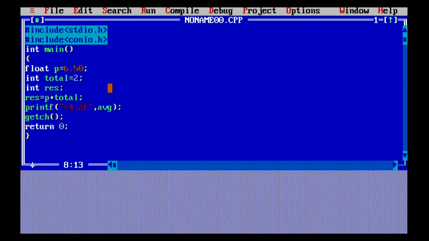In this case you can see that the other variable is of type float, that is the result variable. When I execute this and show the result variable, what will be the basic difference? The total is of type integer only, and the first one is of type float. So the result should be stored in a float result.